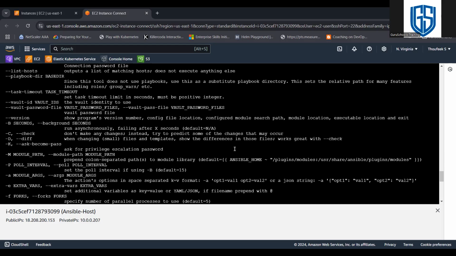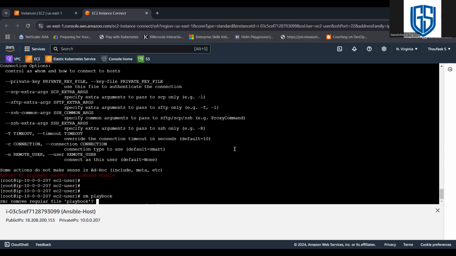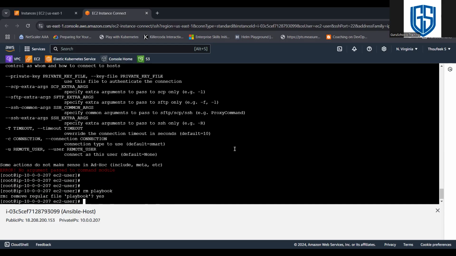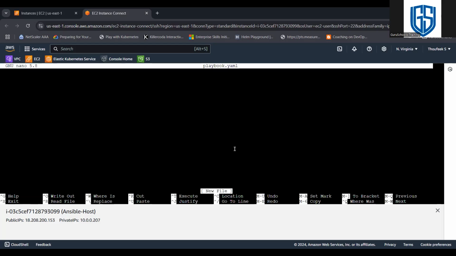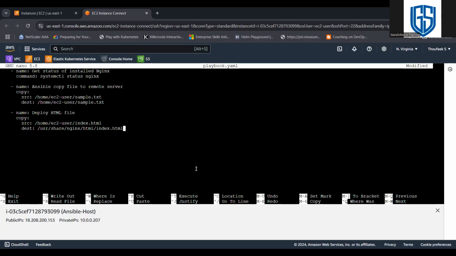We didn't mention that. We missed the format. We need to mention that format name. So nano playbook. Actually, the format is YAML. Dot YAML. Playbook.yaml. So now we need to paste and check everything is ready.